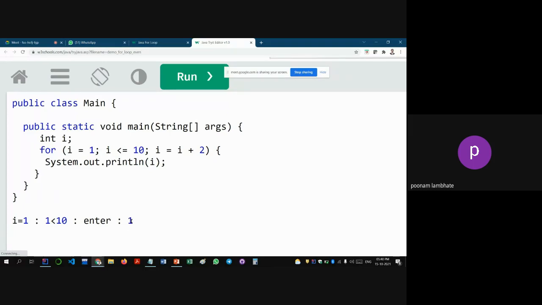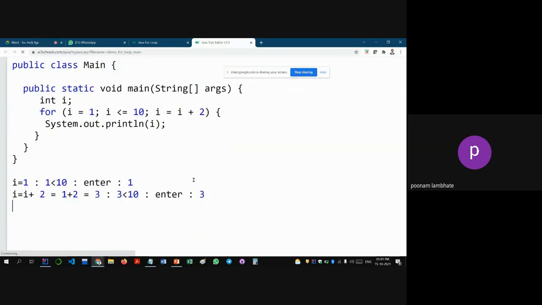Now I plus plus is not happening. I is equal to I plus 2. That means the current value of I is 1, plus 2, and 1 plus 2 is 3. Then you'll check 3 less than 10. If it is satisfied, you'll enter and print the value of I. Can you tell me what value will get printed? 3 will get printed, correct. So 3 got printed.